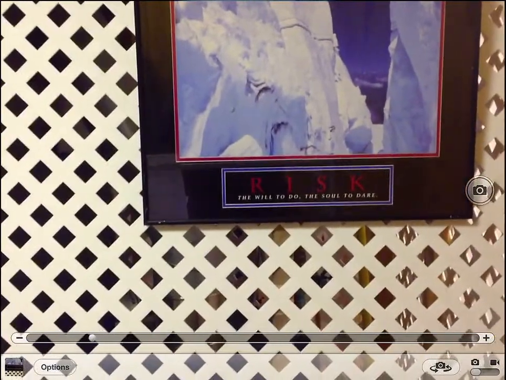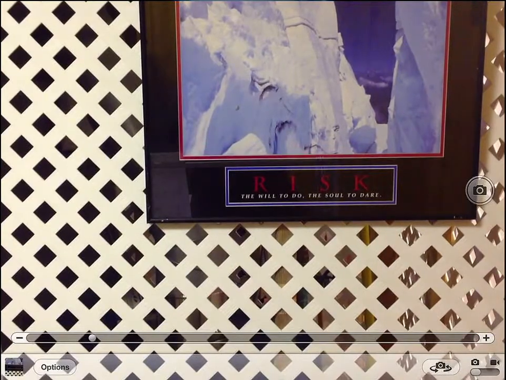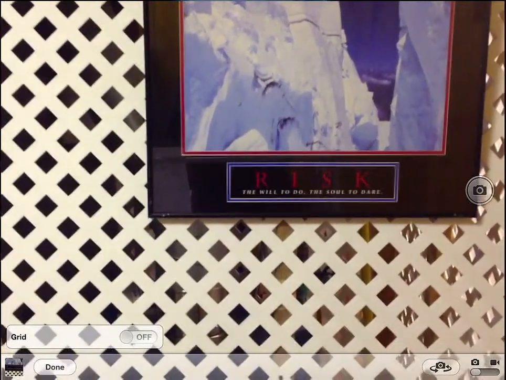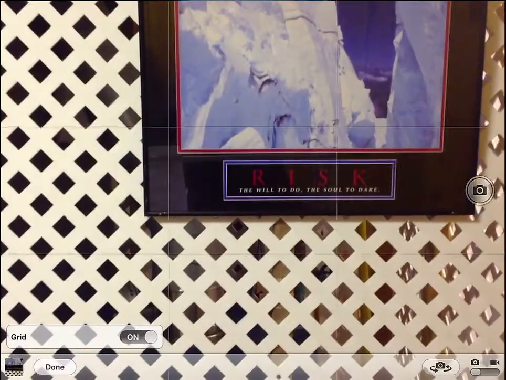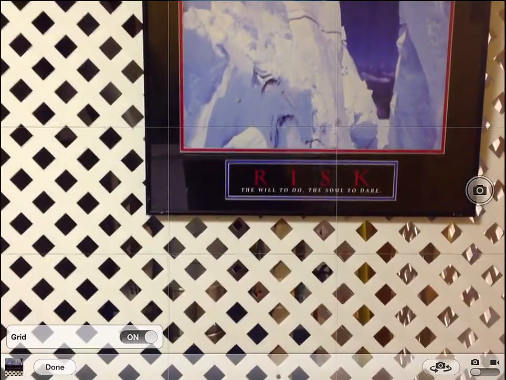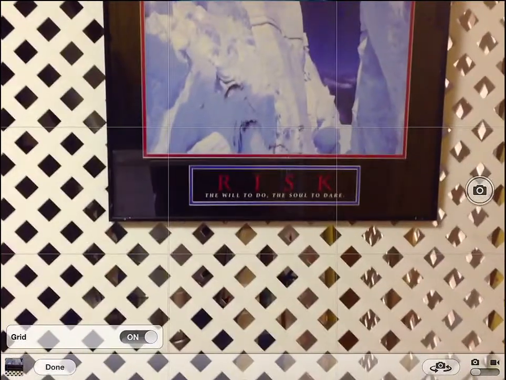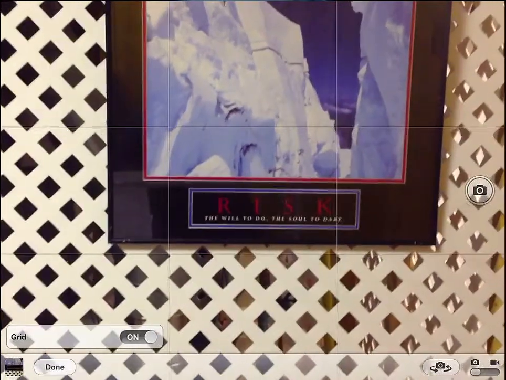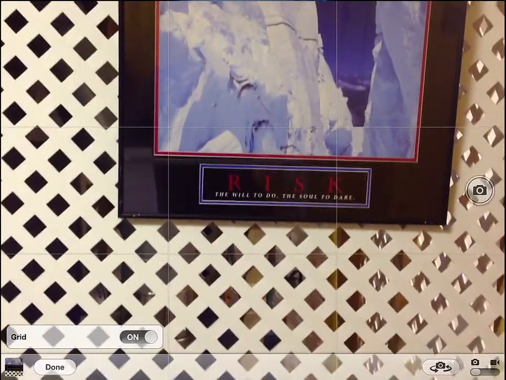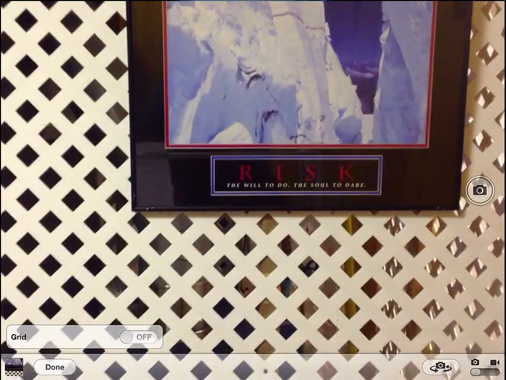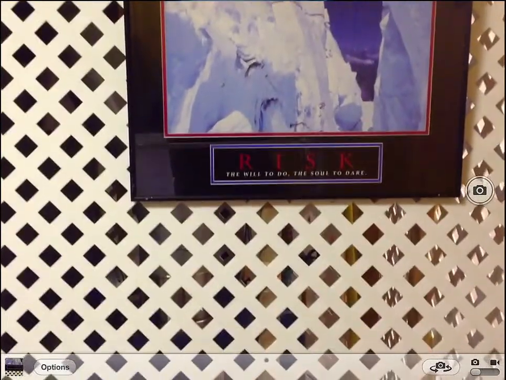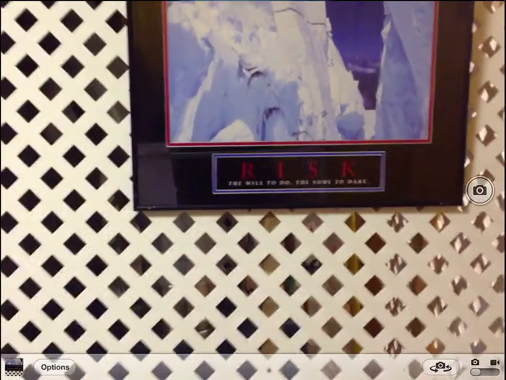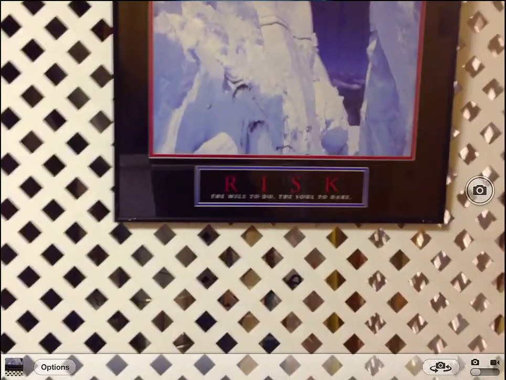Another option that I can use is down at the bottom left corner, I see the options button. I tap the options button and I can turn the grid on. The grid shows me a grid, so I can place faces and other objects in the center of the photo that I'm taking. I can turn it off simply by sliding the grid off and hit done when I'm done.